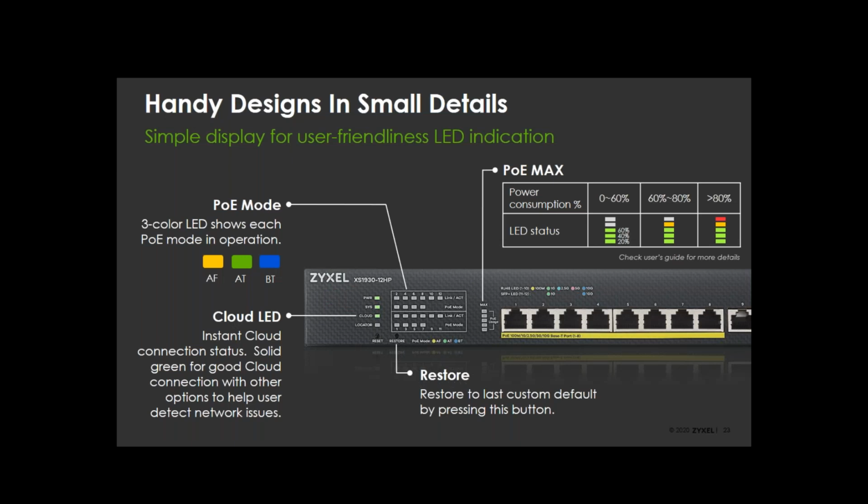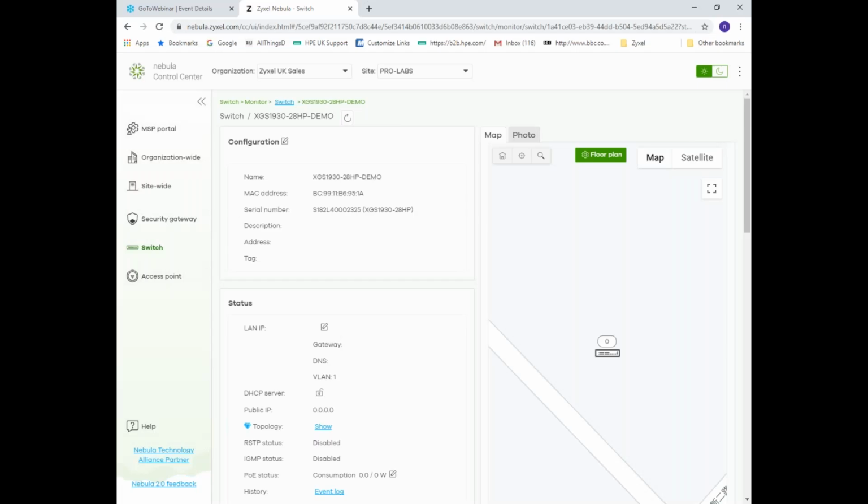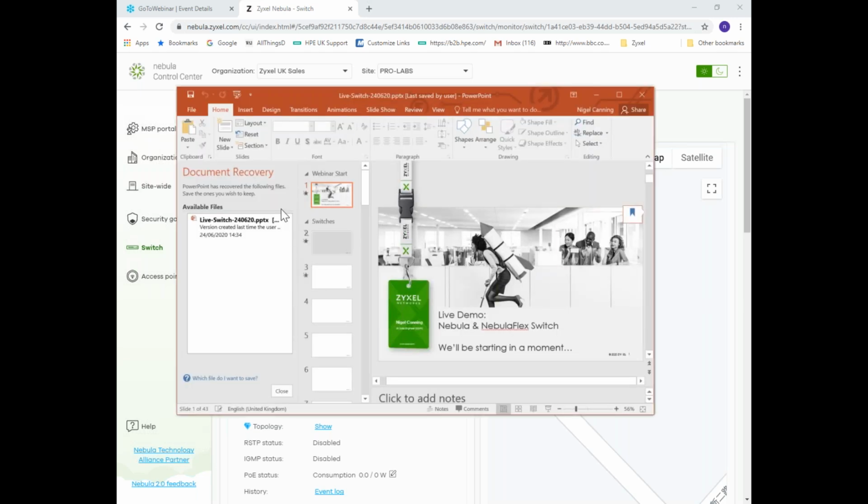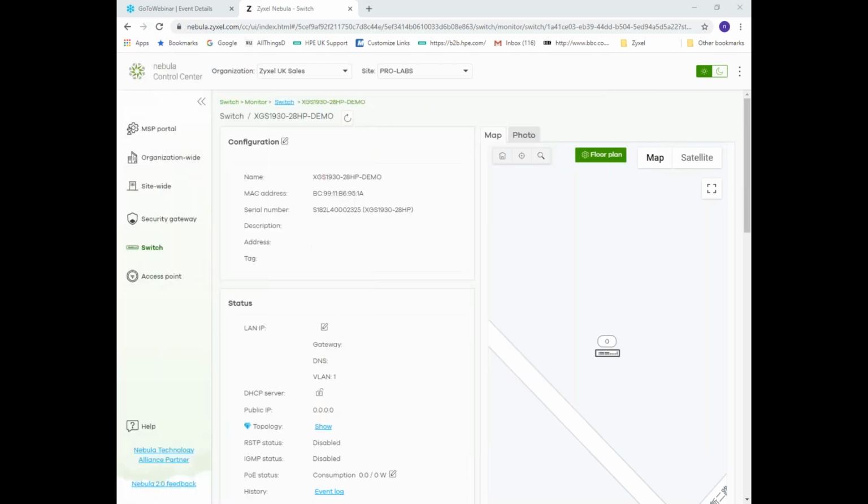But I just wanted to point out how the switch family now, oops, Microsoft PowerPoint has stopped working. Fantastic. Oh no, yeah. My PowerPoint has just crashed and is restarting. Sorry, everyone. Oh dear. Let me just get to that particular slide. Sorry about this, everyone.